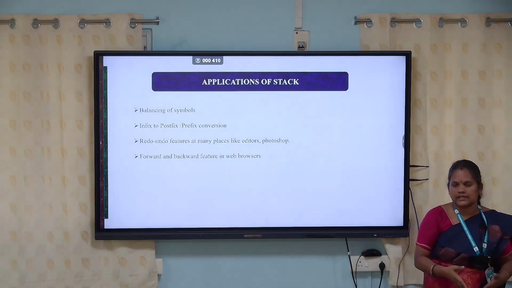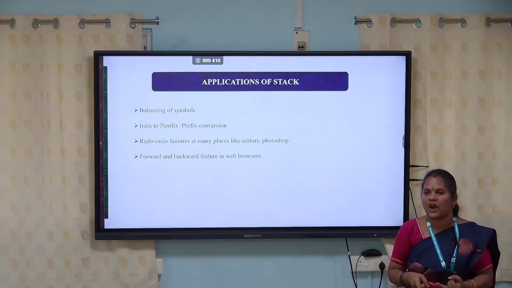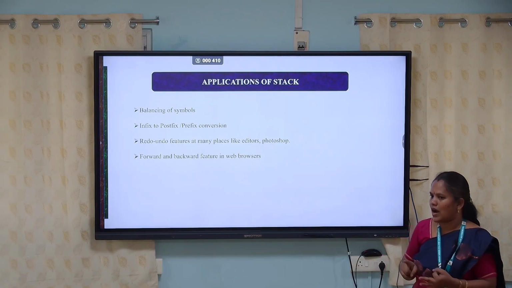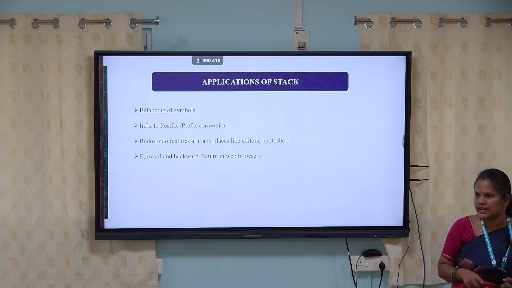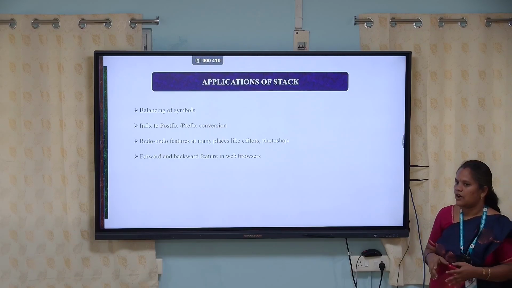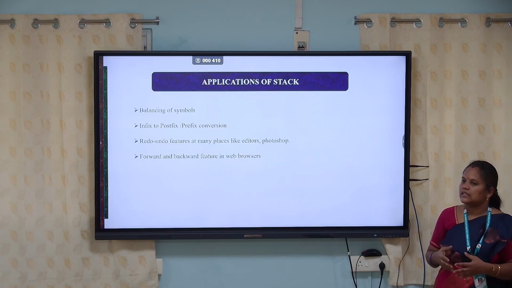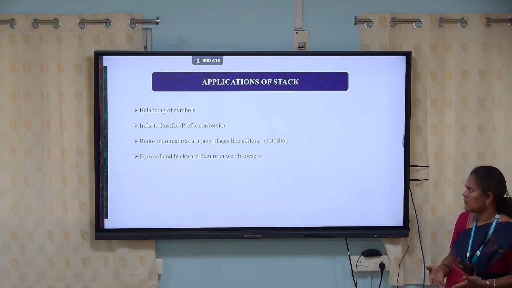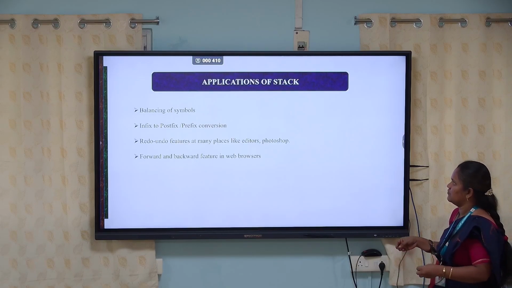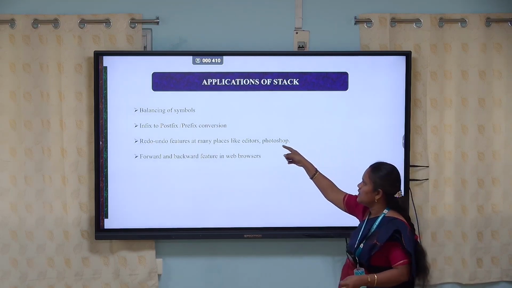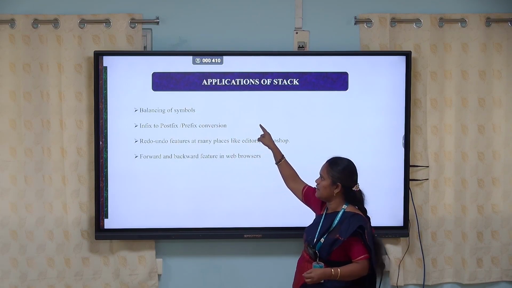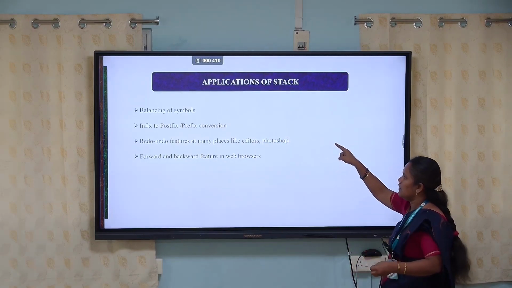Today we discussed what a data structure is, why we need data structures, and one type of data structure, that is linear. In linear data structures we discussed what a stack is, what operations are performed on a stack, and where the stack is applied in real time. Balancing of symbols and infix and postfix are involved in the theory of computation paper when I convert the parse trees.